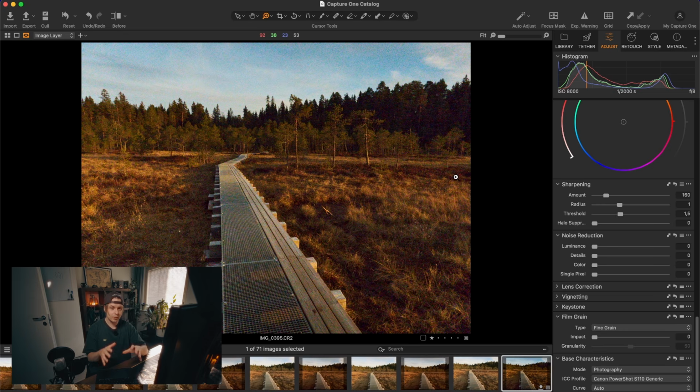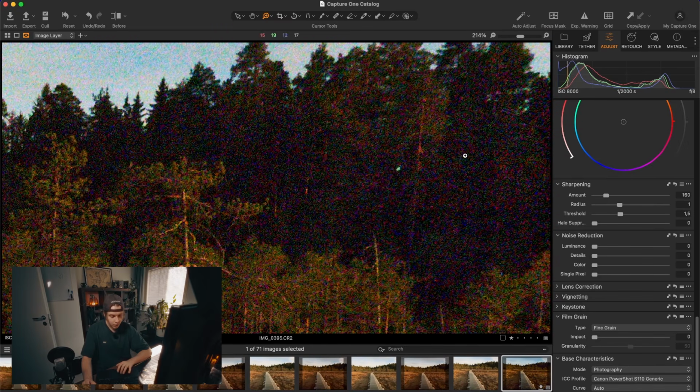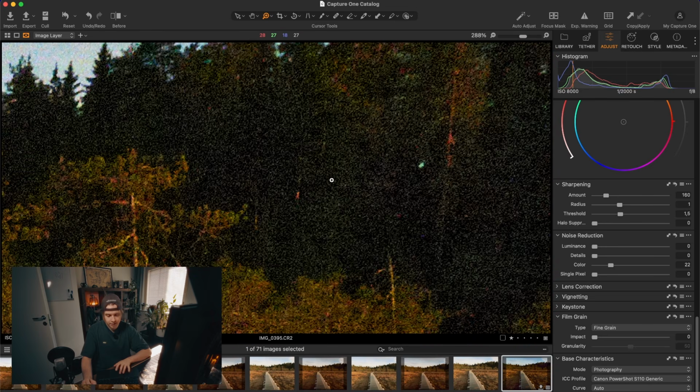I use Capture One to edit all my photos, but you can do this with any professional editing software. So most of you are familiar with this noise reduction tool and the luminance slider, but I don't actually like to use that one because it kind of makes the photo look plasticky and unnatural. So I try to avoid that, but what I like to do is go to the color slider and drag that just a little bit to the right until we can't see any color in the noise anymore, and all we have is this grain.